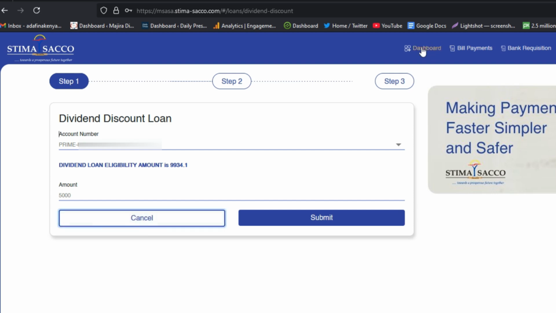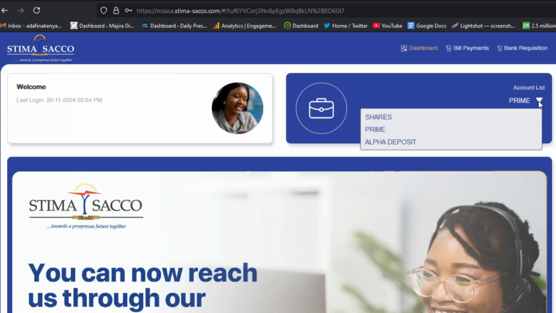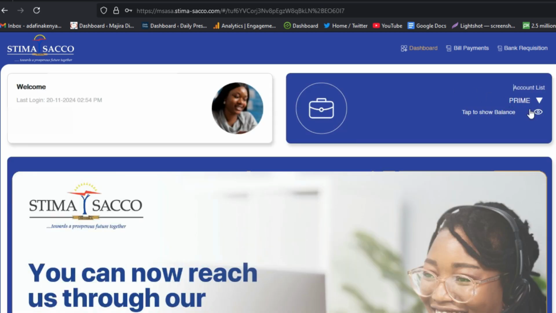Once you have done that, it should take just some few seconds or in less than a minute, you'll receive the amount on your Prime account. And when you go check your Prime account balance, you will find the amount. Now, once the amount has been received on your Prime account, you can go ahead and withdraw either using your mobile USSD code star 489 or star 292, I believe, and then the amount will be transferred to your account.